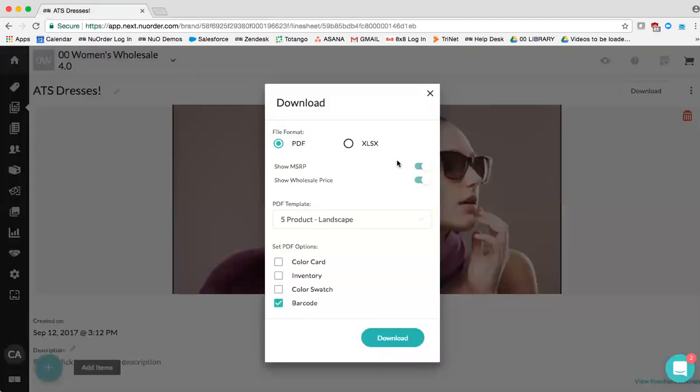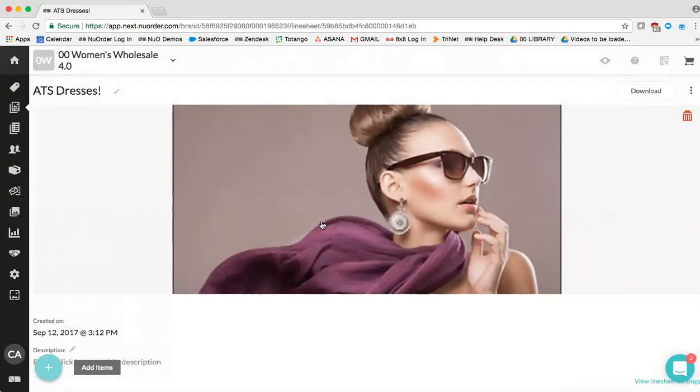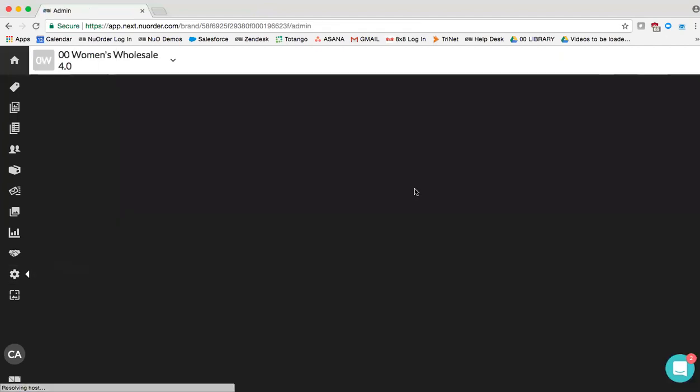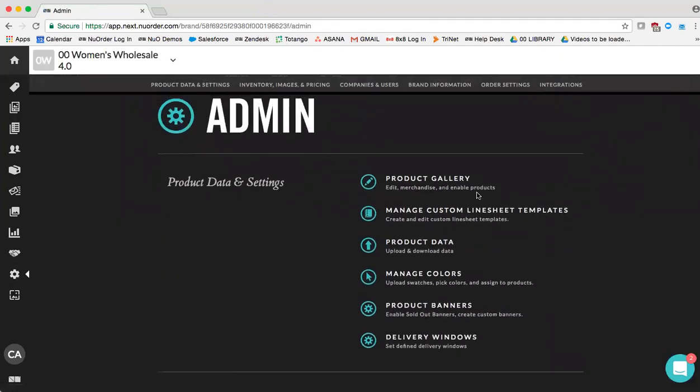So now that we've seen what the images look like from the front end of NuORDER, let's go ahead and head into the admin section so we can create a custom line sheet template. To do this, you will go to Brand Admin and navigate over to the Manage Line Sheet Custom Templates section right here. So we'll click in here.